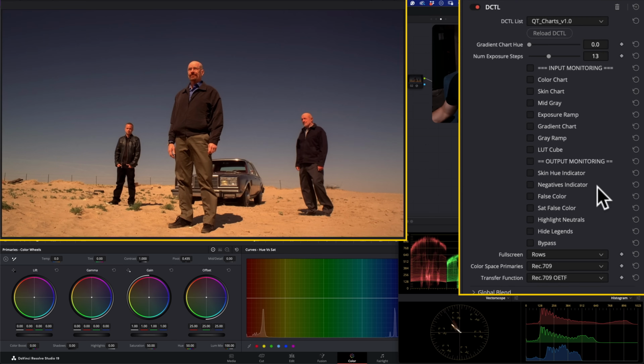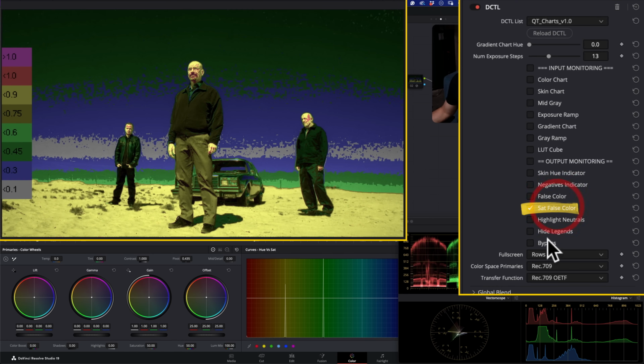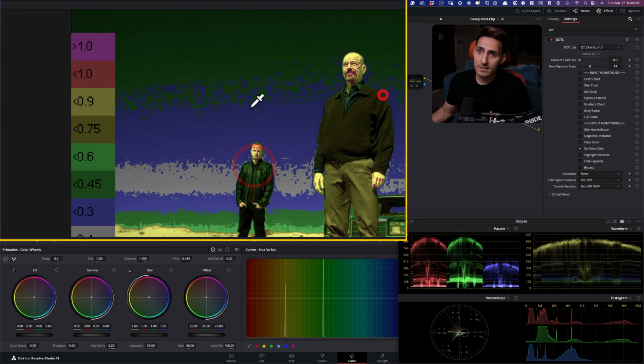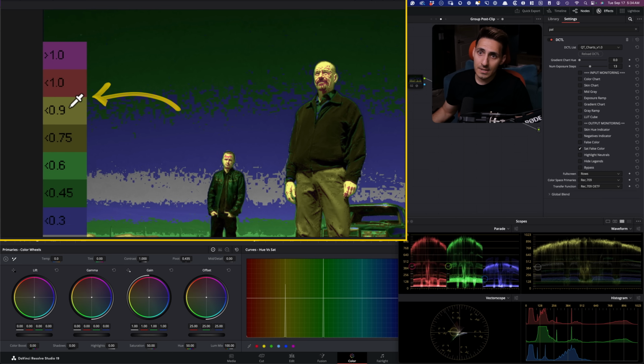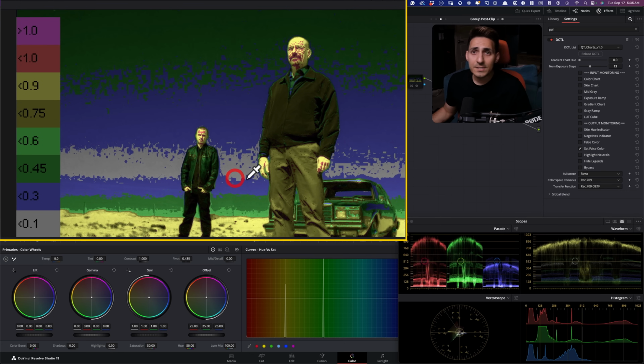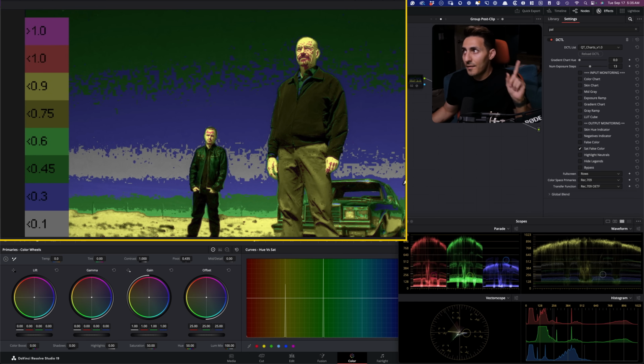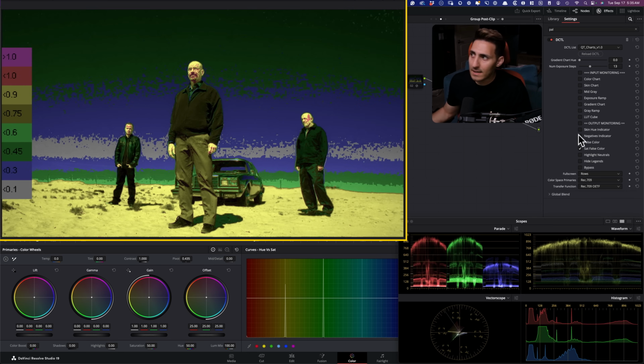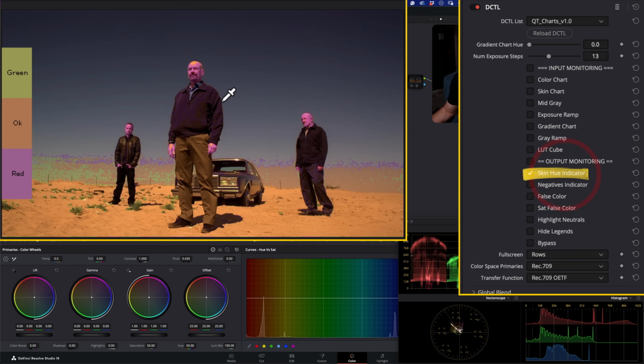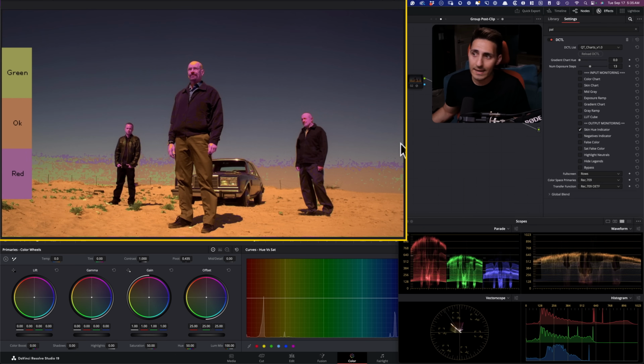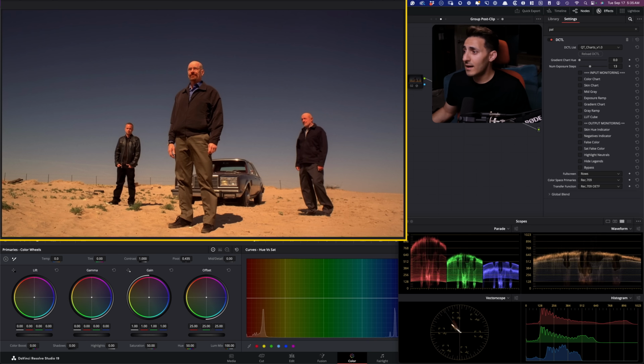Not to mention, if I click on our saturation false color, these guys are cooked. The skin should not be sitting in these areas. Unless you're Wes Anderson, sure. Otherwise, this is just too much. This is too far, okay? And this just does not look good. Especially if we go to skin hue indicator, the skin tones are just unnaturally red. They just don't look good on any accord.